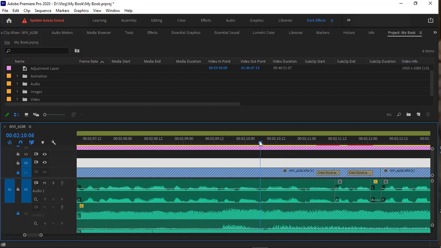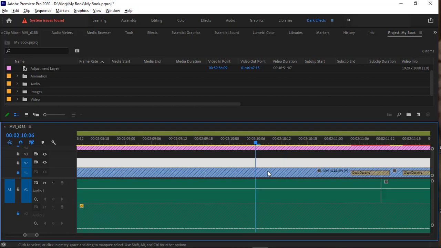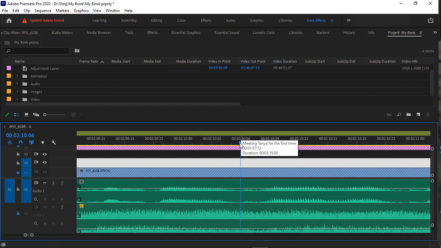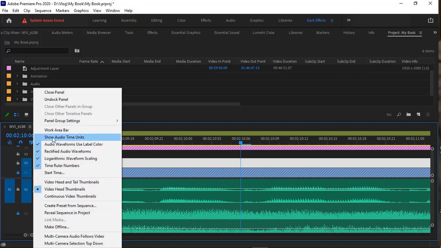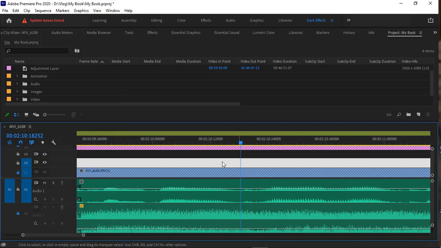Now, as you can tell, we can only, let's go ahead and zoom in some. We can only go one frame at a time, and that is not going to work for what we need to do. So what we're going to do here is come over here to the little three lines, click on it, and choose Show Audio Time Units. And once we do that, we can sit here and scrub anywhere we want within our audio.